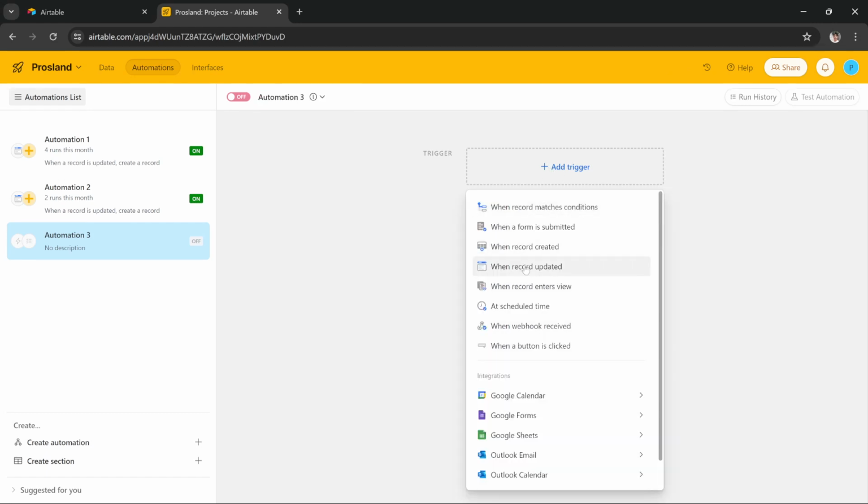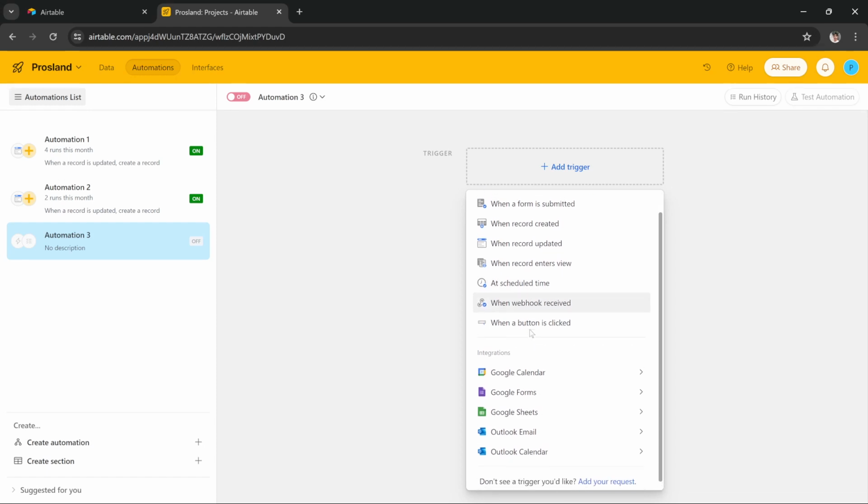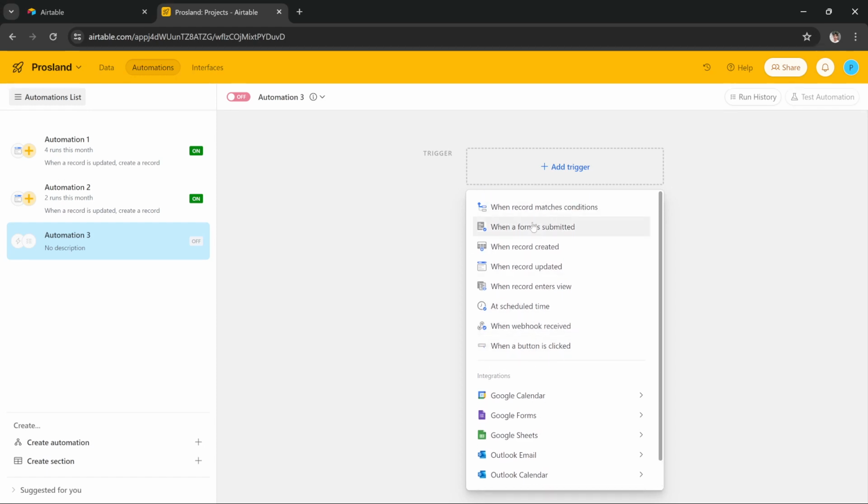So here you see you have a bunch of options like when a record matches condition, when a form is submitted, when a record is created, updated, or enters view, or this automation can be run on a scheduled time, or when a webhook is received, or when a button is clicked. Now you can select any of them according to your needs.